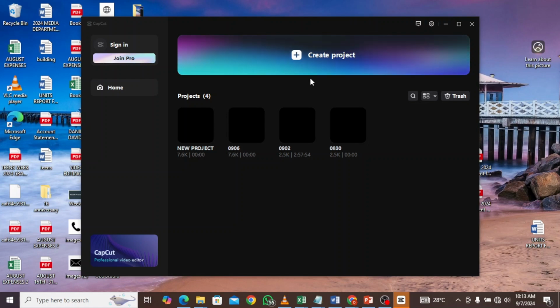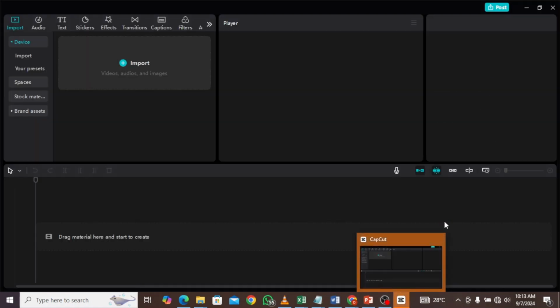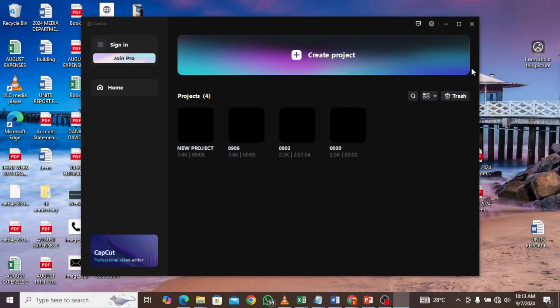Now this is where you create new files. Once I click on it, it will take me to the interface of CapCut. This is where I edit new files from afresh. This part showing projects with 4 in brackets, just follow my cursor. It shows the videos I have worked on before, so I can easily go back and continue.